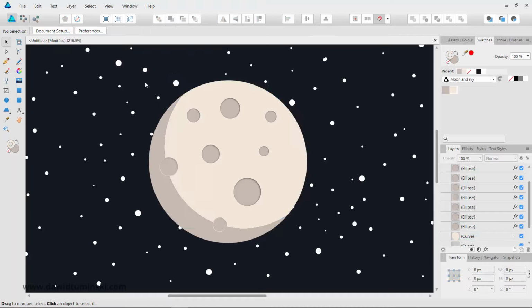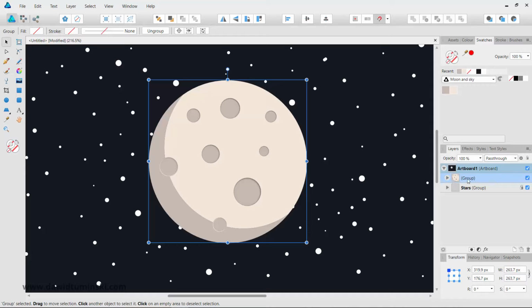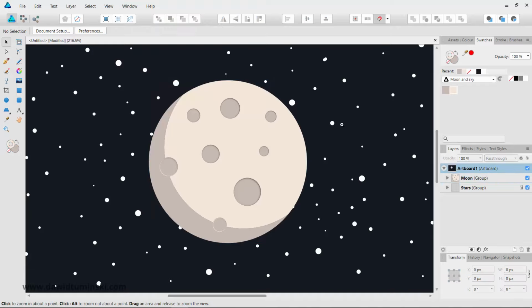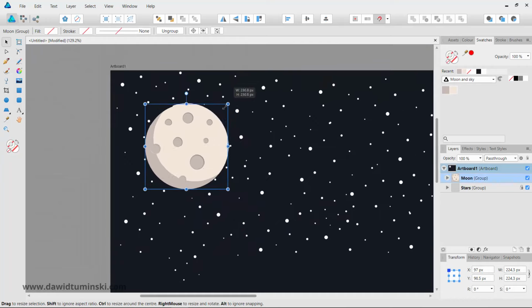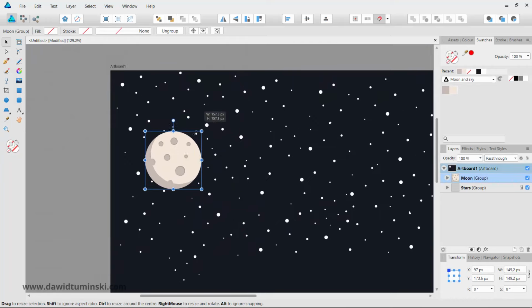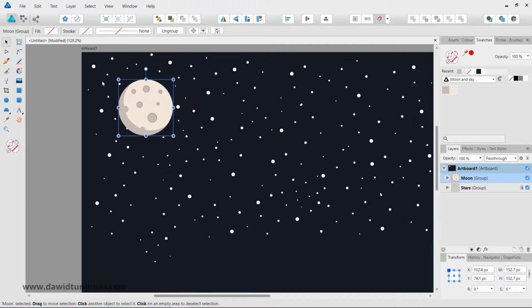I think that our moon looks totally fine. So now I'm just going to select all these elements, group them again, and rename the group. I am going to call it what it is, moon. There we go. Now we can move it a bit to the side, make it significantly smaller. And I would also like to create some kind of a glow around our moon, just so it pops out right here.